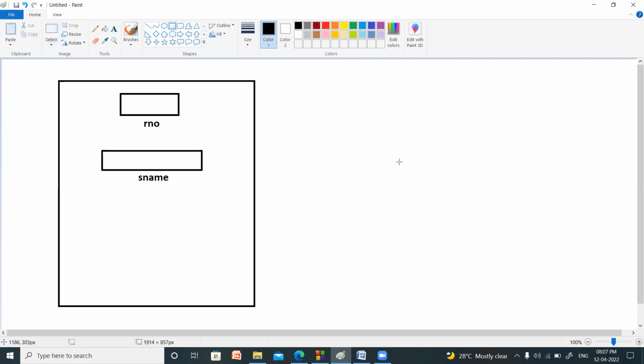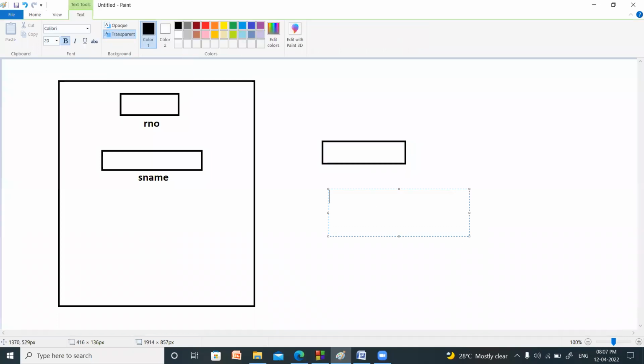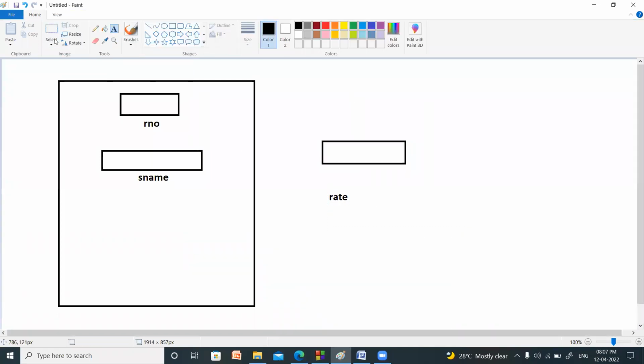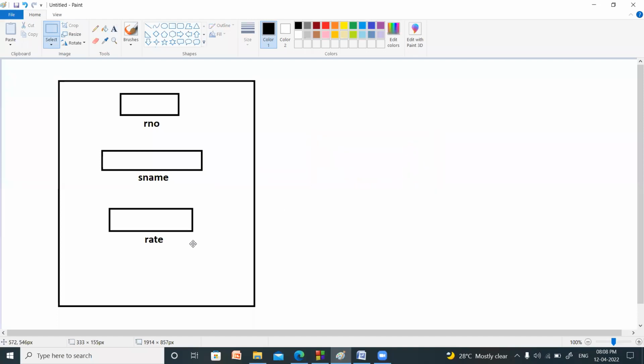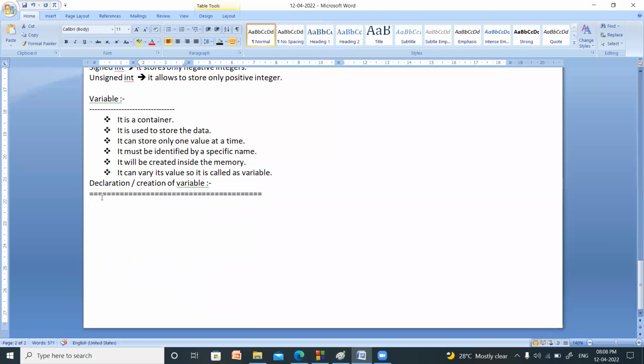I want to store the rate of a product. Rate means 12.50, 12.5 rupees. So rate means integer, float, double or character? What is the data type of rate? Float. What is the size of float? 4 bytes. So we have to create a box with 4 byte size. How to specify the size of this container? By using the data type.